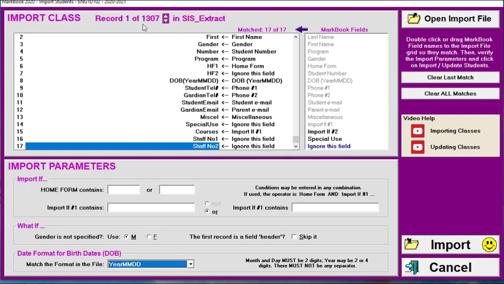Now, I don't want to import all 1,300 students. Instead, I want just those students in this course. Be careful about letter O versus numeral 0. In this case, it's a zero-two, not an O-two. And then click Import.